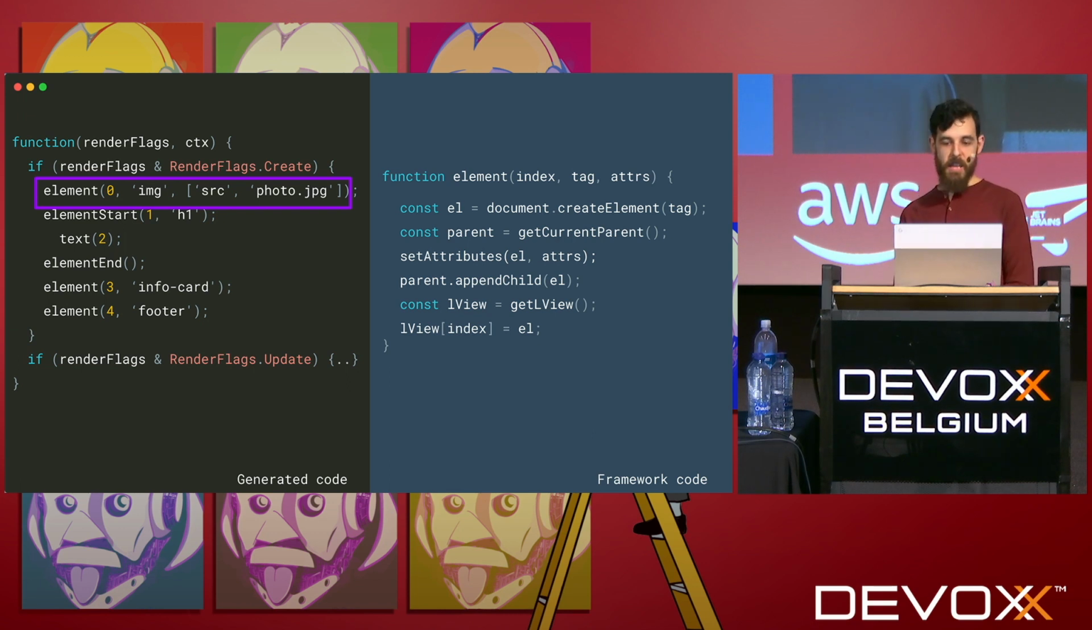This internal data structure is called an LView. L stands for logical. And so Angular has this logical view of its tree of components. And you'll see that it's actually just setting that element into the particular index of an array, right? This data structure is an array.